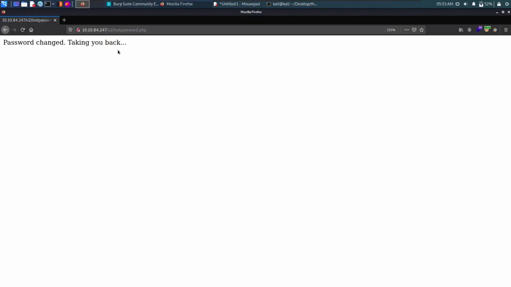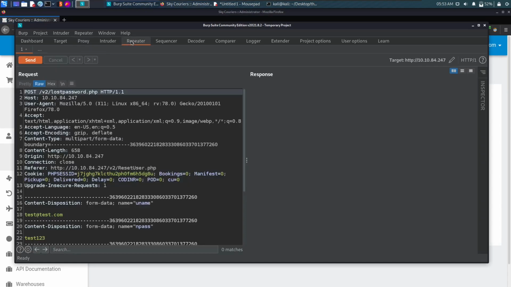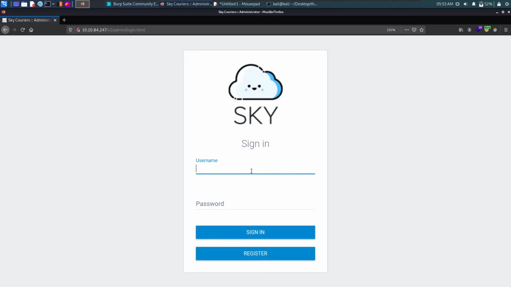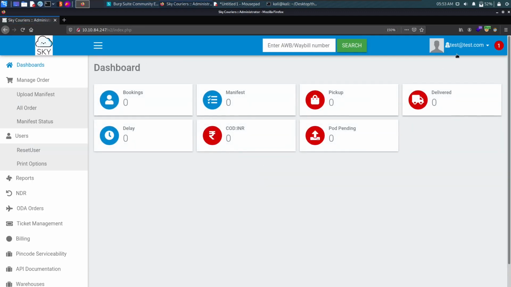The password has changed. It says taking you back. Let's log out first and see if this thing is working or not. I entered the password test123 and we are logged in. So yeah, we know that this reset user thing is working.